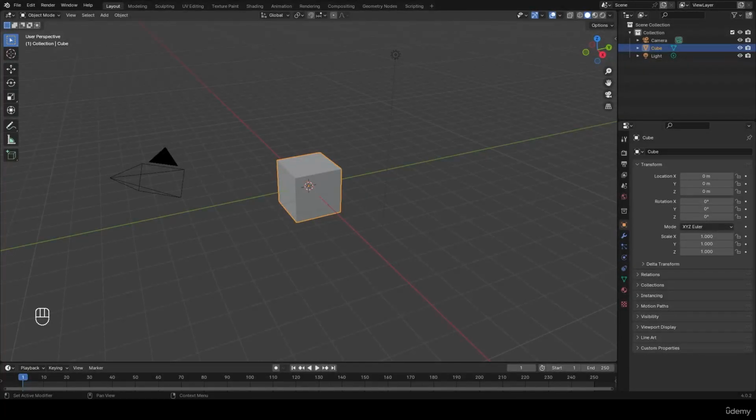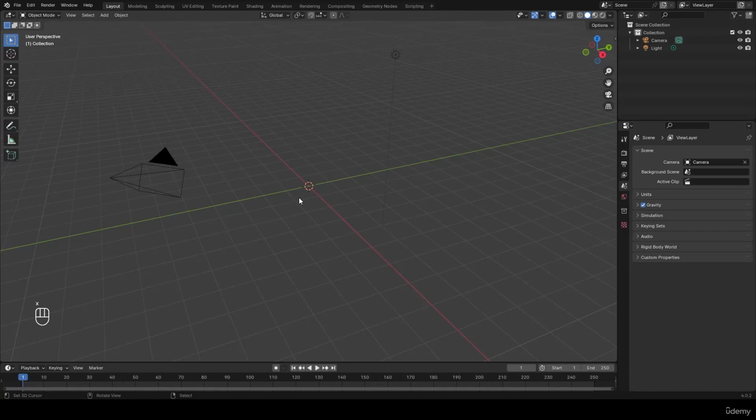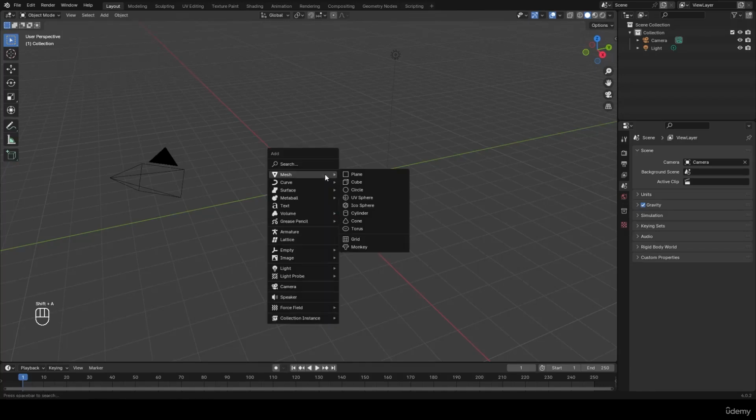The difference between object mode and edit mode. So over here we currently have a cube in the scene. So I'm just going to press X to delete it and select it and say okay, delete the object. So now we're going to press Shift A and then we're going to add in a circle.